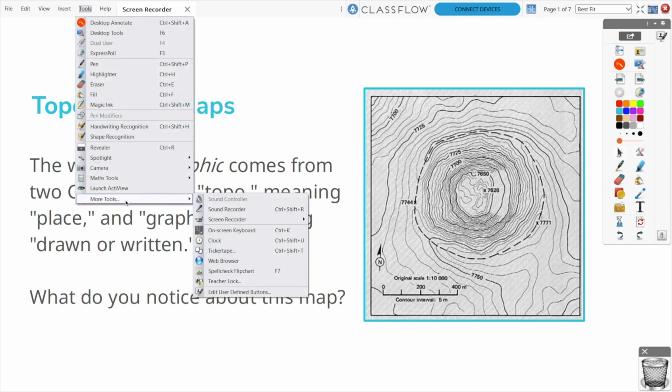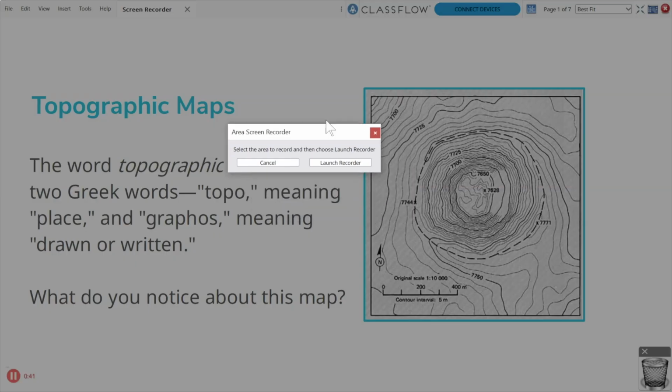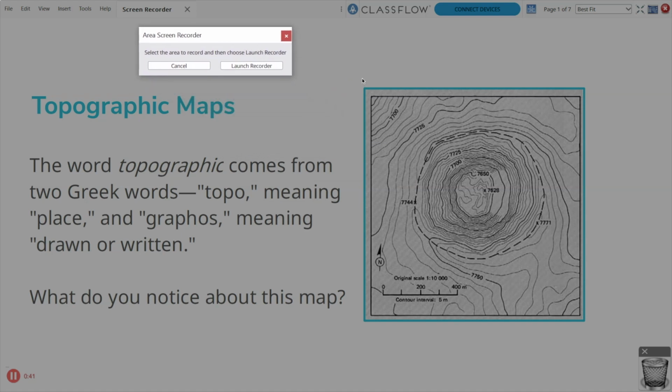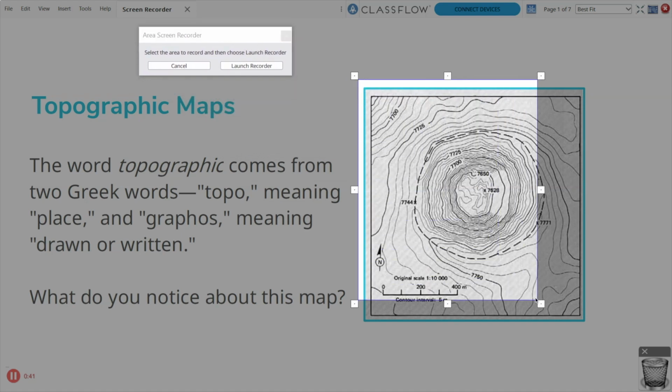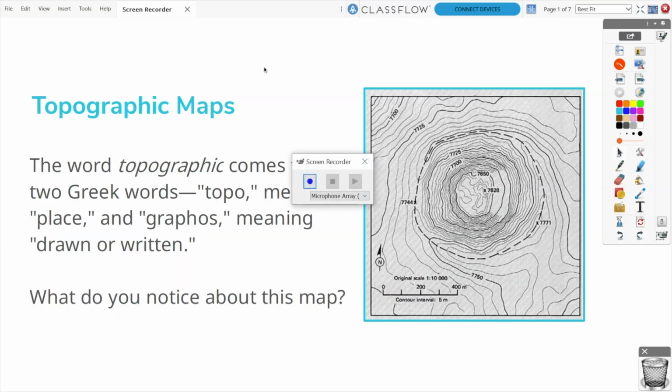More Tools, Screen Recorder. You can choose to capture the full screen or just an area of the screen. For this example, let's record an area. You can move this window if you wish. Drag to select the area you wish to record, then choose Launch Recorder. A screen recorder window appears.